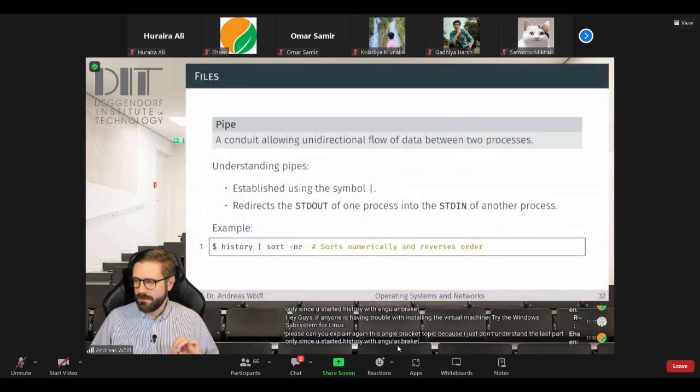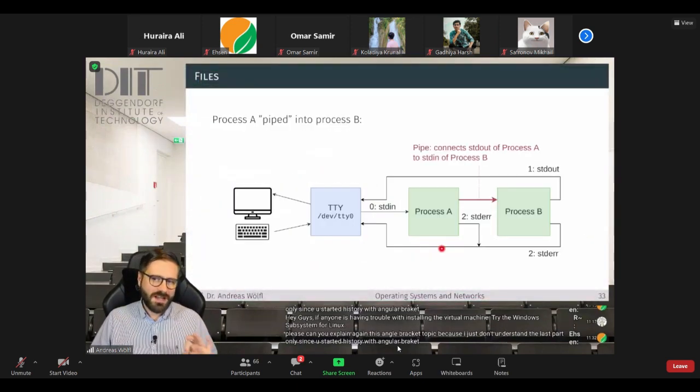Let's see in a diagram what happened here. So we pipe the output of process A into process B. This diagram reads from left to right again, and we start with our TTY device, so our terminal, or terminal emulator if we emulate this in software. And we have our three streams that are connected to this terminal. When we do something like this, so if we pipe the history command into the sort command, the standard in is connected to the first process. This would be our history command.